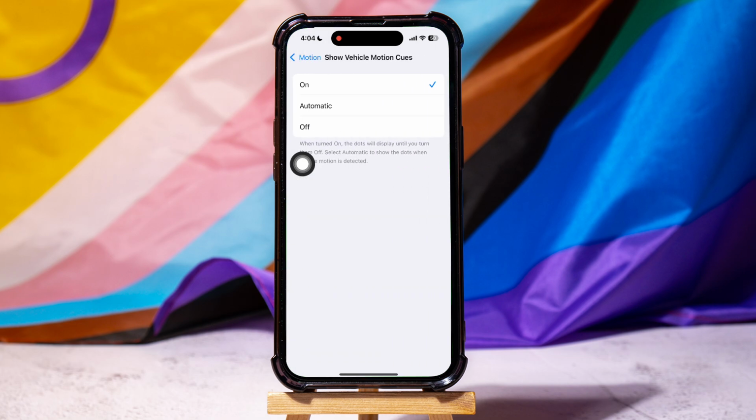This feature displays dots near the edges of your screen that follow a vehicle's movement to reduce motion sickness. To disable the feature, simply select Off from the list. A checkmark will appear next to it, confirming your selection is saved. Following these steps, you can easily remove black dots on an iPhone screen.